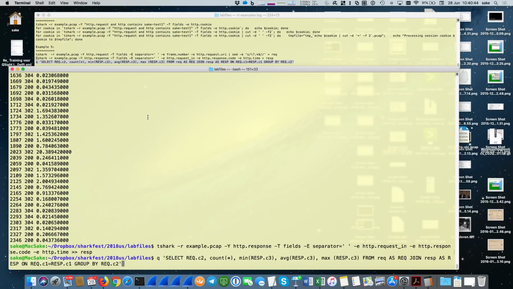So now I have a query in which I'm going to read from the request file and use it as request. I'm going to join that with the response file as response, and I'm joining them on the first column in the request and the first column in the response, which are the frame number of the request and the request in number from the response, so those should match.